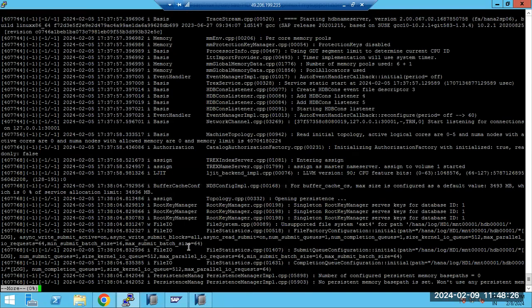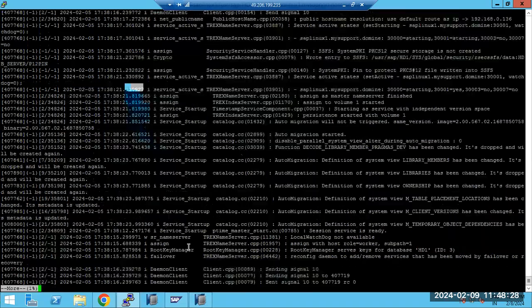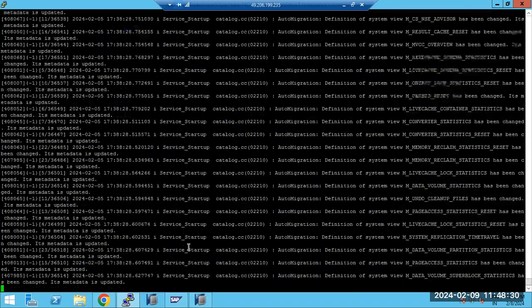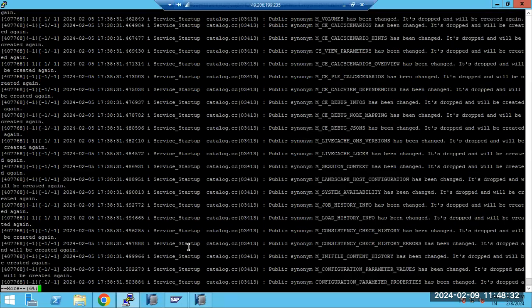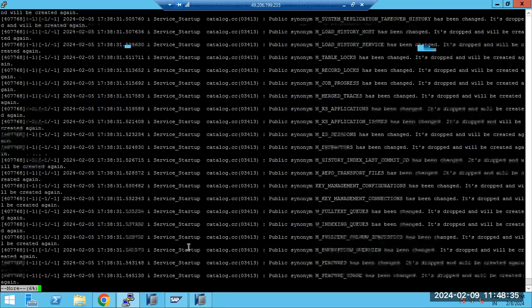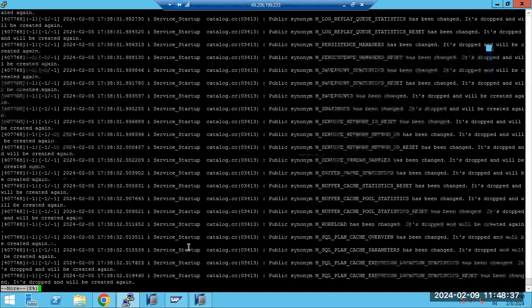We discussed the commands. Why? Because viewing the log file, checking what's happening, and gathering all the information is our responsibility. So we have to open this one and check all the configurations and everything here.